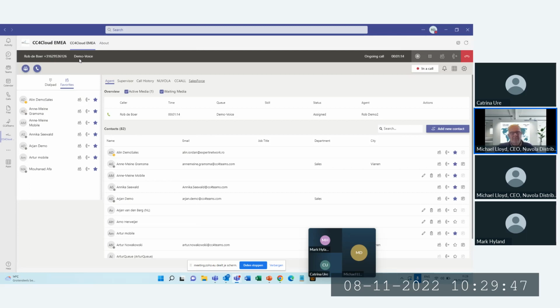Important, we provide information to the caller. So they know that they are at the right organization, that maybe they had to wait a little, they have the option to leave voicemail, they can choose the right department, etc. But also for the agent, information is very important because now the agent understands that he will receive a call for the demo voice queue. And by the way, the caller is known, so I see already the name. And instead of showing the name, when I was connected with a CRM system, I could pop up the CRM system with the business card of Rob de Boer.